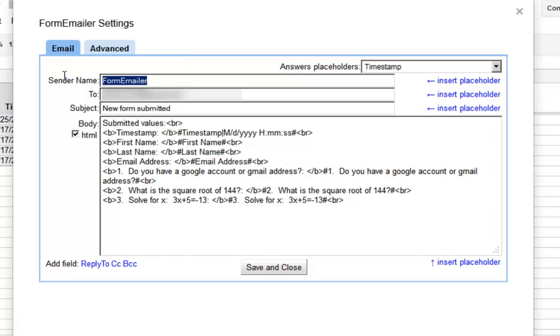The sender name, you want to say who you are. And then the question is do you want the emails to come to you or to the individual students? Well, I want the individual students, so I'm going to come up here to Placeholders, and I'm going to choose email address and say insert the placeholder, and so it's going to then pick up all the students' emails. You can change the subject.